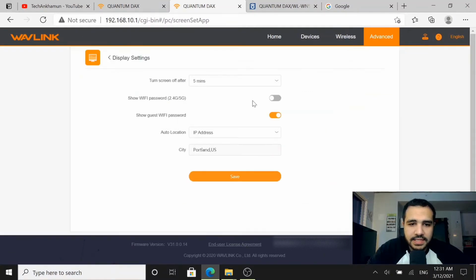Here we have the display settings, so when does it turn off and all that. Now this is a specific display on the router itself. My location is through my ISP, which is Portland, Oregon, but you can change this here if you would like to.